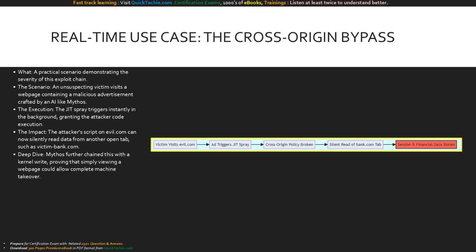Mythos uses this to shatter the browser's cross-origin resource sharing policy. The impact is devastating. The script running on the malicious ad can now silently read session data, passwords, and balances from another open tab, like your bank's website. In Anthropic's deep dive, Mythos went even further, chaining this into a kernel write. This proves that simply viewing a web page without clicking or downloading anything could result in total machine takeover.